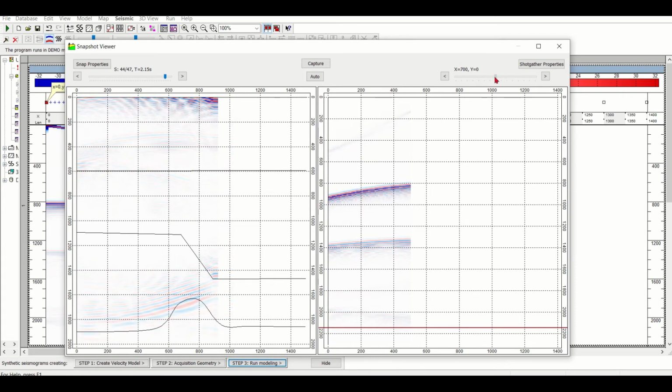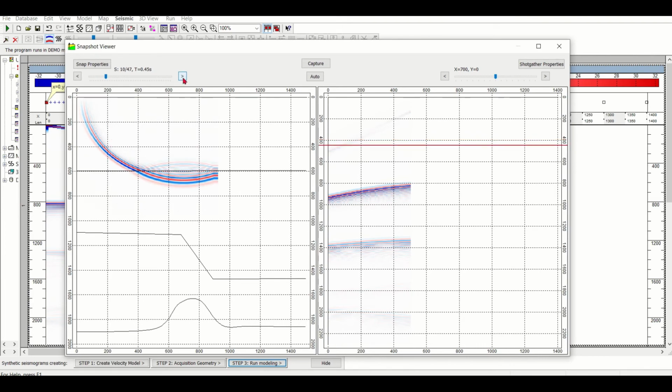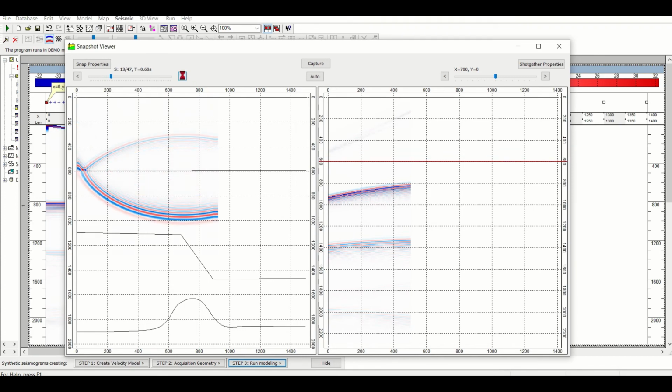So let's say this one. Okay. And we go here. In this way you can see how the wave is propagating, because our shot is here and receivers are in this direction, so it is going in this direction. Until then we don't have anything, so these are all direct waves recorded at the surface.